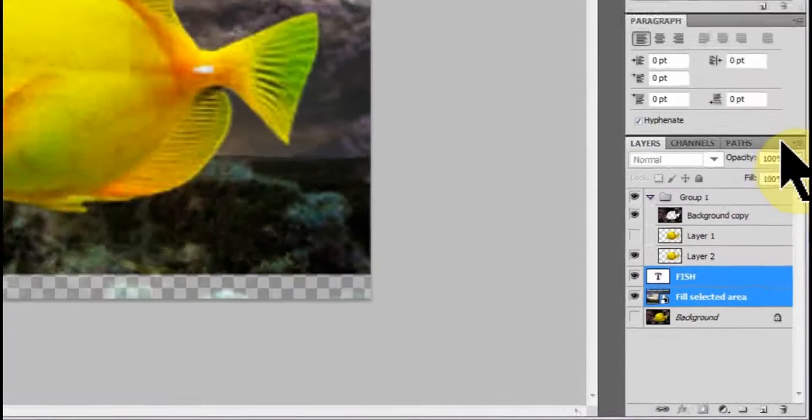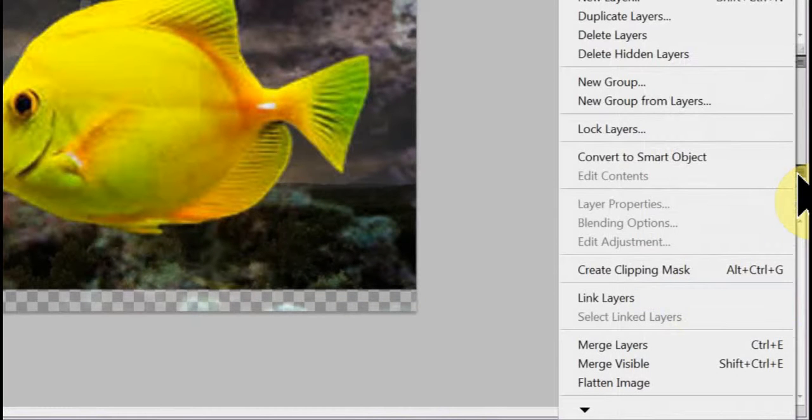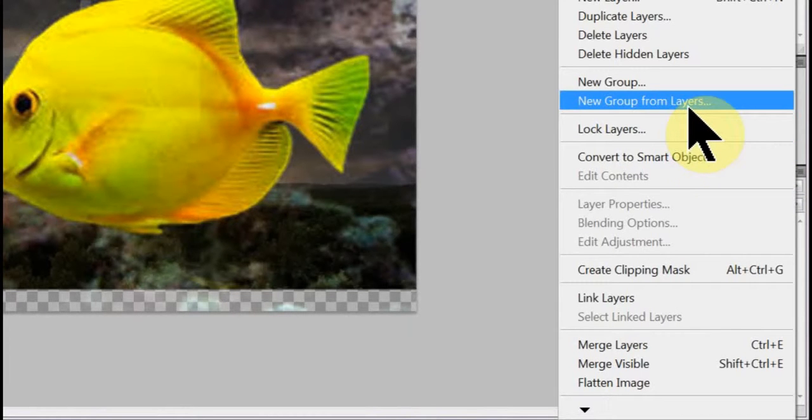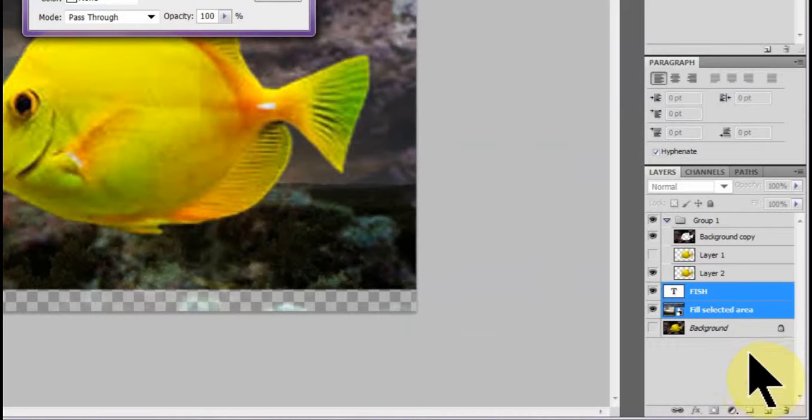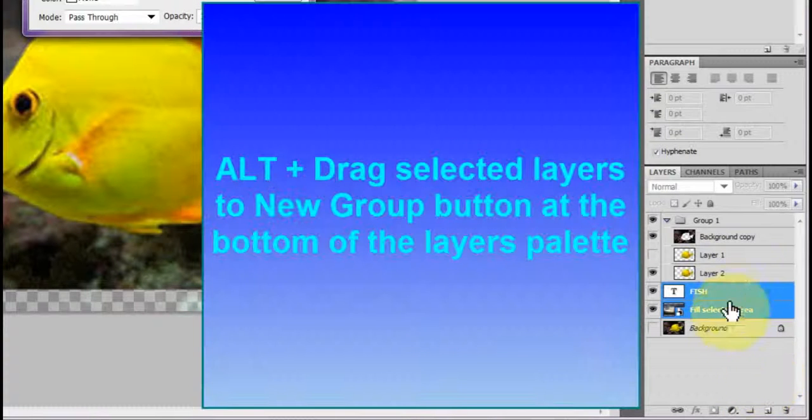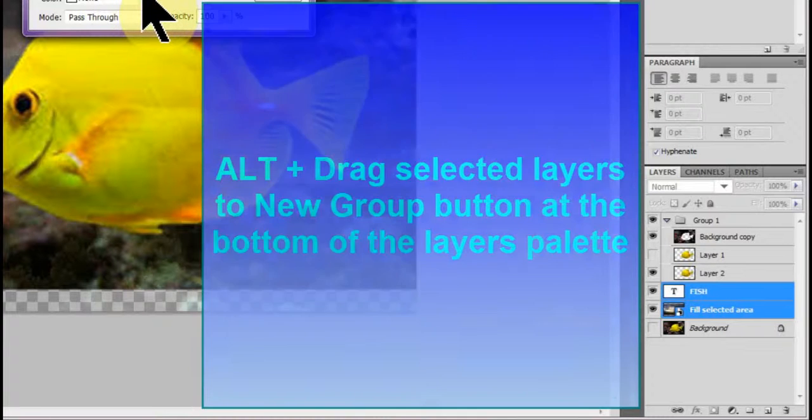I can go to the panel menu, and I'm going to say new group from layers, or I can press Alt and drag the layers to the create new group button. So new group from layers, or I could press Alt and drag these two down to the create new group, but for right now I'm going to go with group 2.